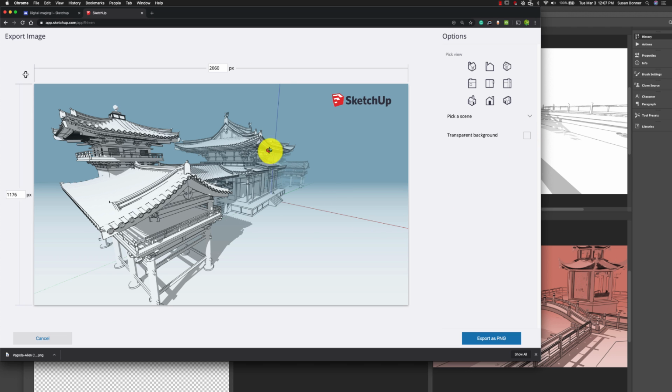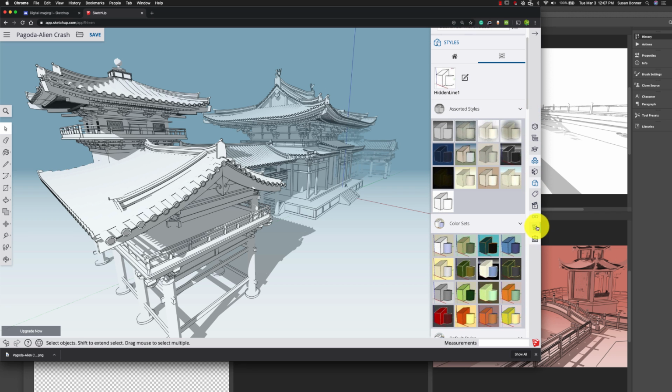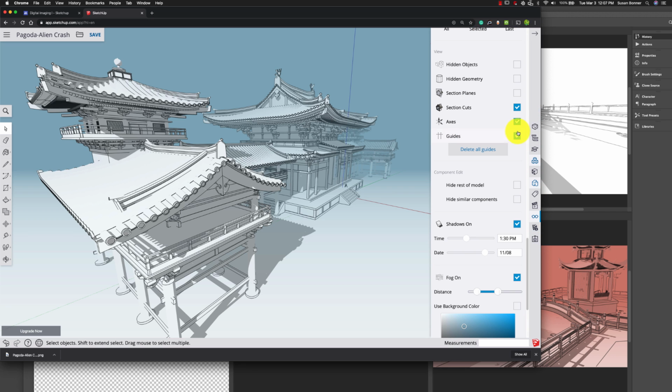I want to not have these on there because I'm going to have to go and draw those out. So I'm going to hit cancel. That axis is something that I don't want to have on there. You can see that in the view, and we're going to turn the axis off. And I don't really see any guides, so I'm going to be fine with that. Now I'm going to export.